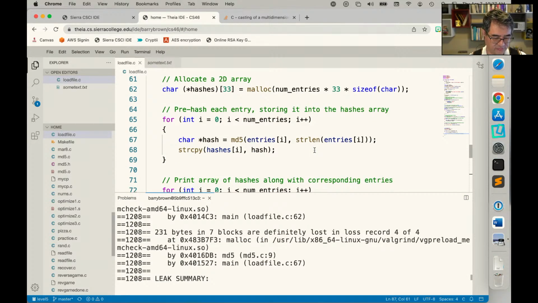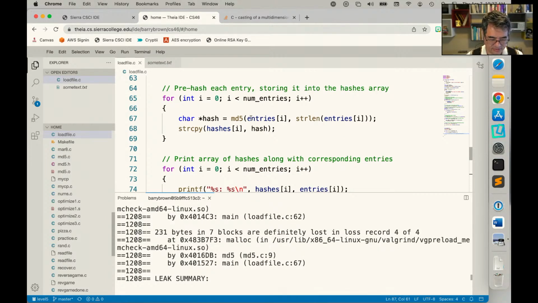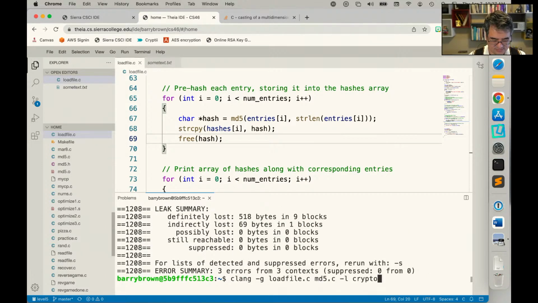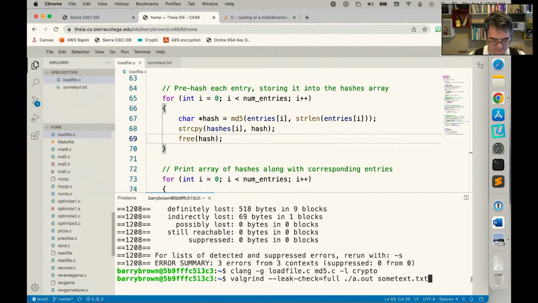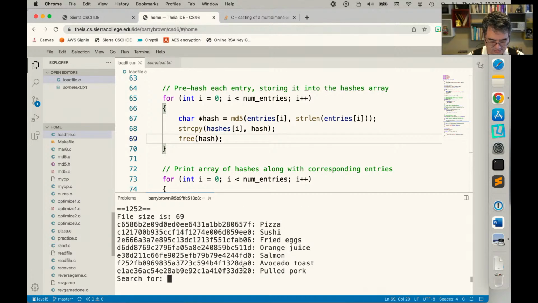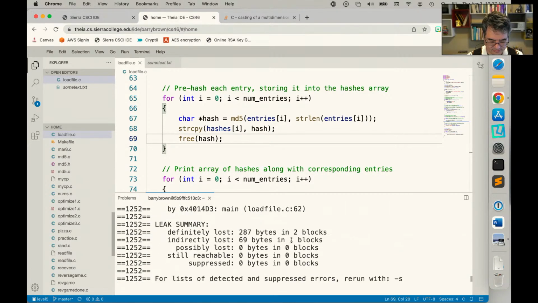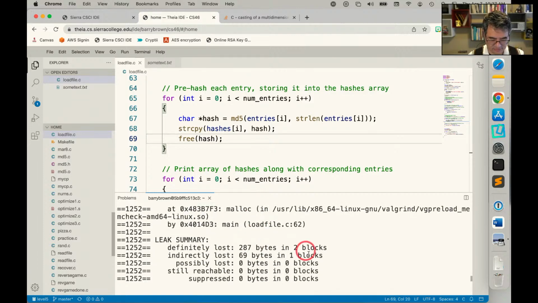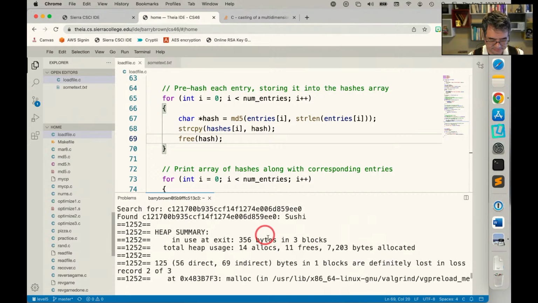So where would we put some free statements in order to free up this memory that we're allocating? Well, one place to put it would be after we call MD5 and copy its entry out, we can just free that up because we don't need it anymore. Well, that seems to be a bit better. We brought it down from 587 to 287. Now there's only 2 blocks that need to be freed up.